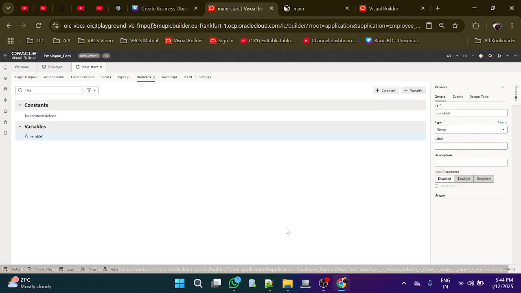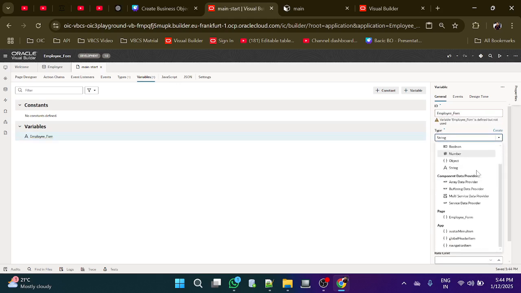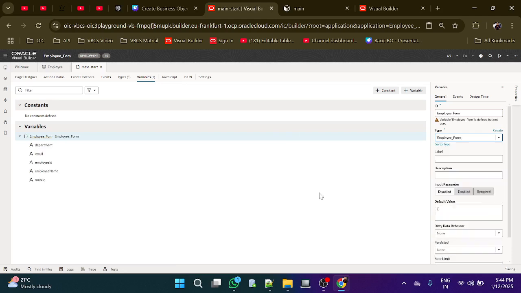Hit the plus icon. Name is employee form underscore form. Data type is from the endpoint. Endpoint is employee form. I have created a type from the endpoint, employee form. Our variable is ready. This is department, email, department ID, name, mobile number.